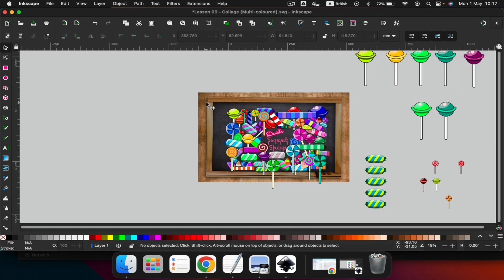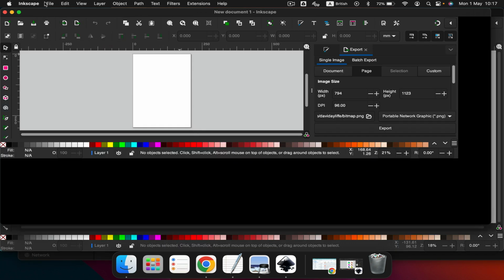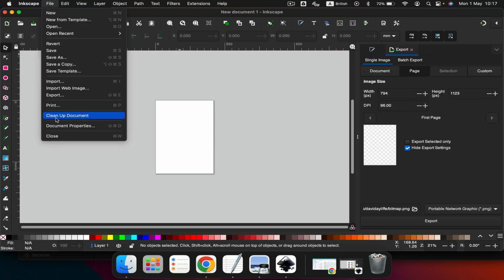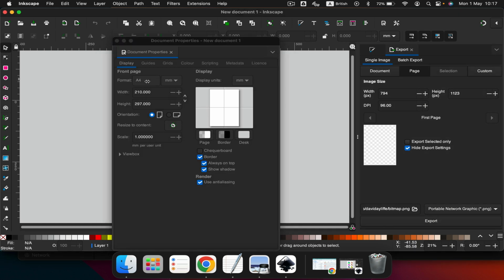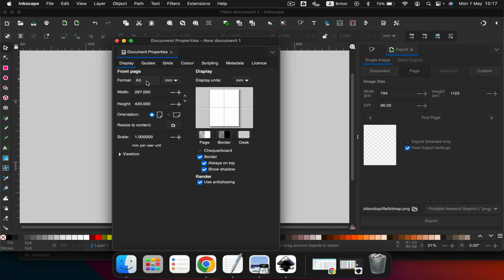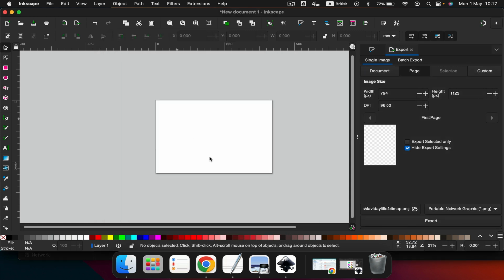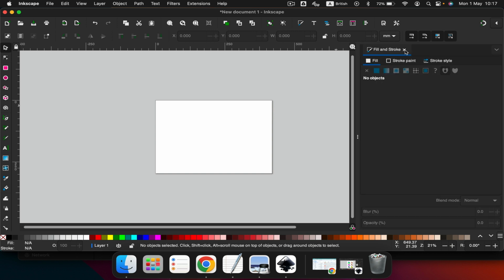Right, so the first thing, I went File, New, and then Document Properties. We're going to make this A3, yeah? So we're going to have this as A3, and we're going to have it as landscape, not portrait, and I want it in pixels. Okay, so that gives us something like this, yeah? Close that, close that.